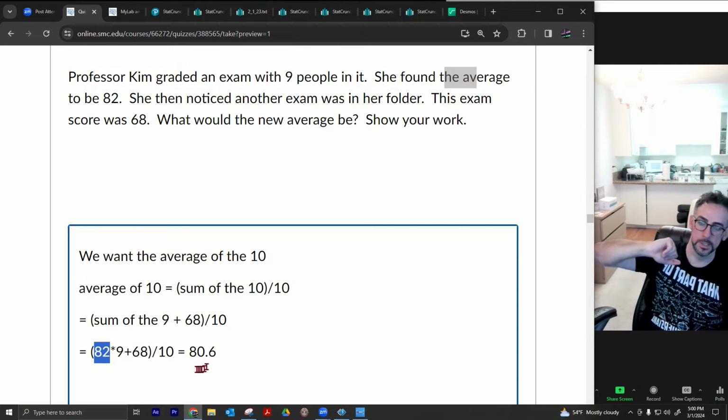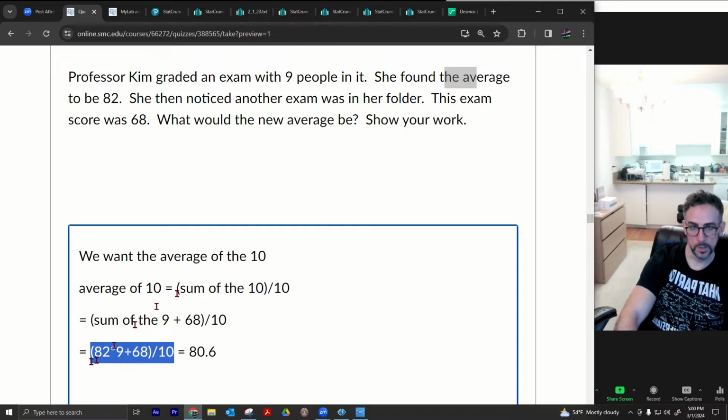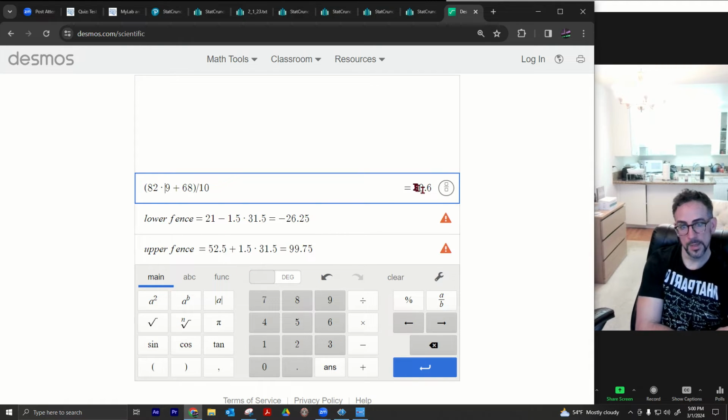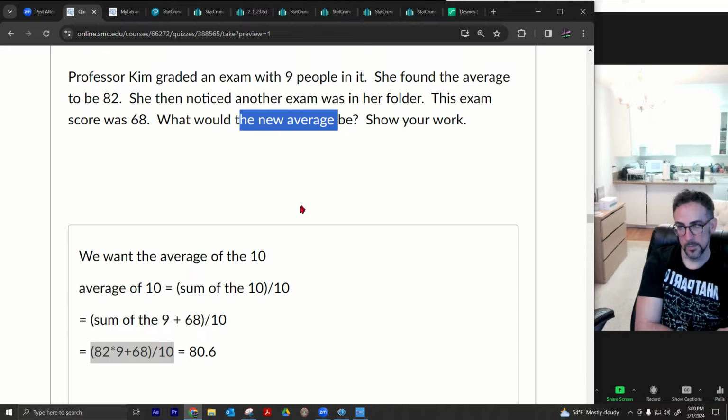If you throw that into Desmos, in this case, you can actually throw it into Desmos. I want you guys to use Desmos. So I'll demonstrate. Control C, go over here, Control V, if I paste it, it actually worked. I'm surprised it works because of the star. Normally you want to press second 8 to get the multiplication. That's how it should be. It works for this case in Desmos. And there you go. The new average is 80.6.